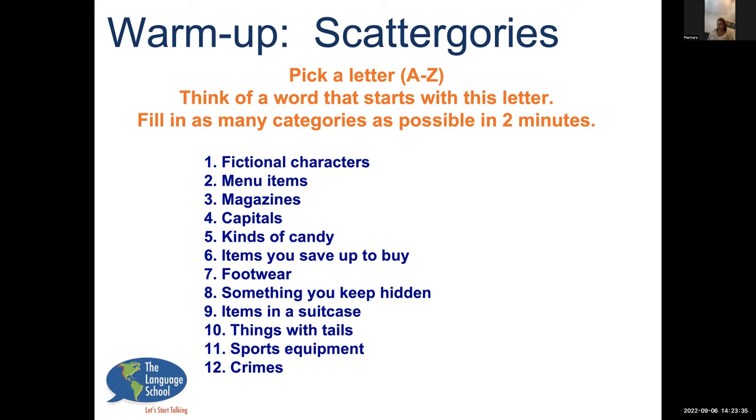Nothing. I don't do this, but a camera. Some people have hidden cameras. Items in a suitcase. I did not think about this until right now, so it doesn't count, but of course, clothes. Oh, yeah. What's the first thing you put in a suitcase? Clothes.